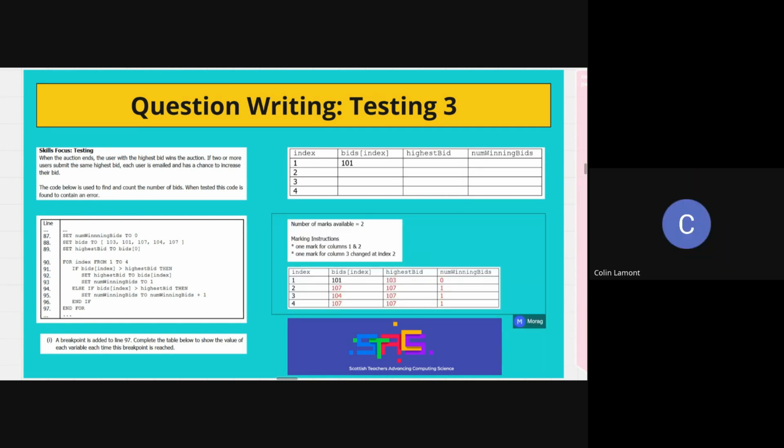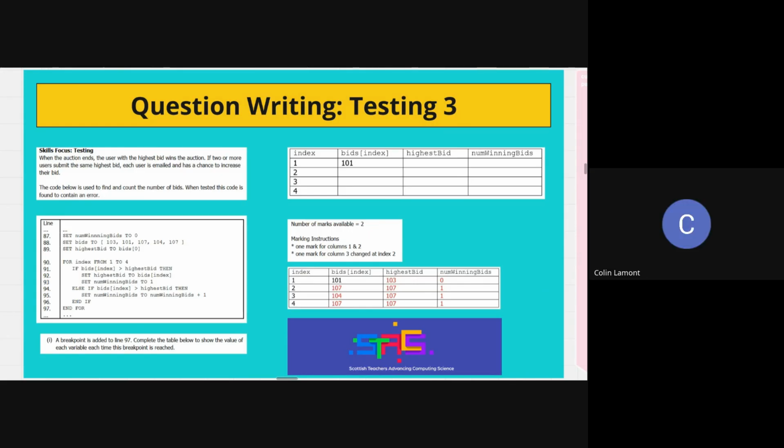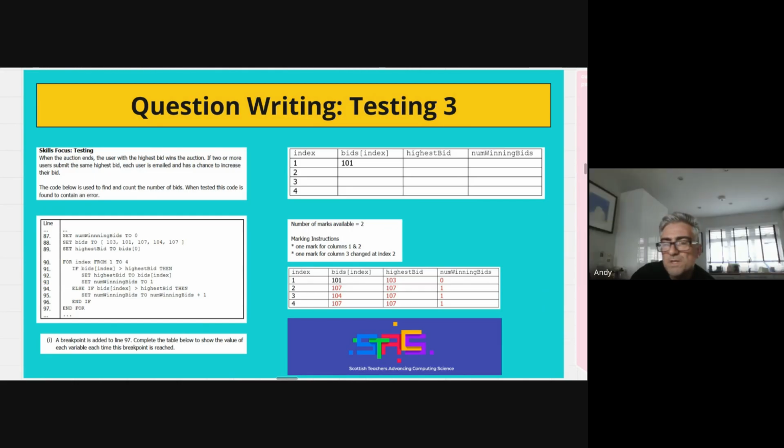I'd agree. So how about something like 2 marks, 1 for column 1 and 2 together, and then the second mark for column 3? That looks good, Colin. The second mark has been allocated for only changing the number of winning bids to 1, and then 1 is duplicated on the subsequent row when it should change to 2. Yeah, and that's the bit that's kind of trickier, and that's the bit that's likely to generate that A-type mark. Yeah, so that's obviously the table complete now.